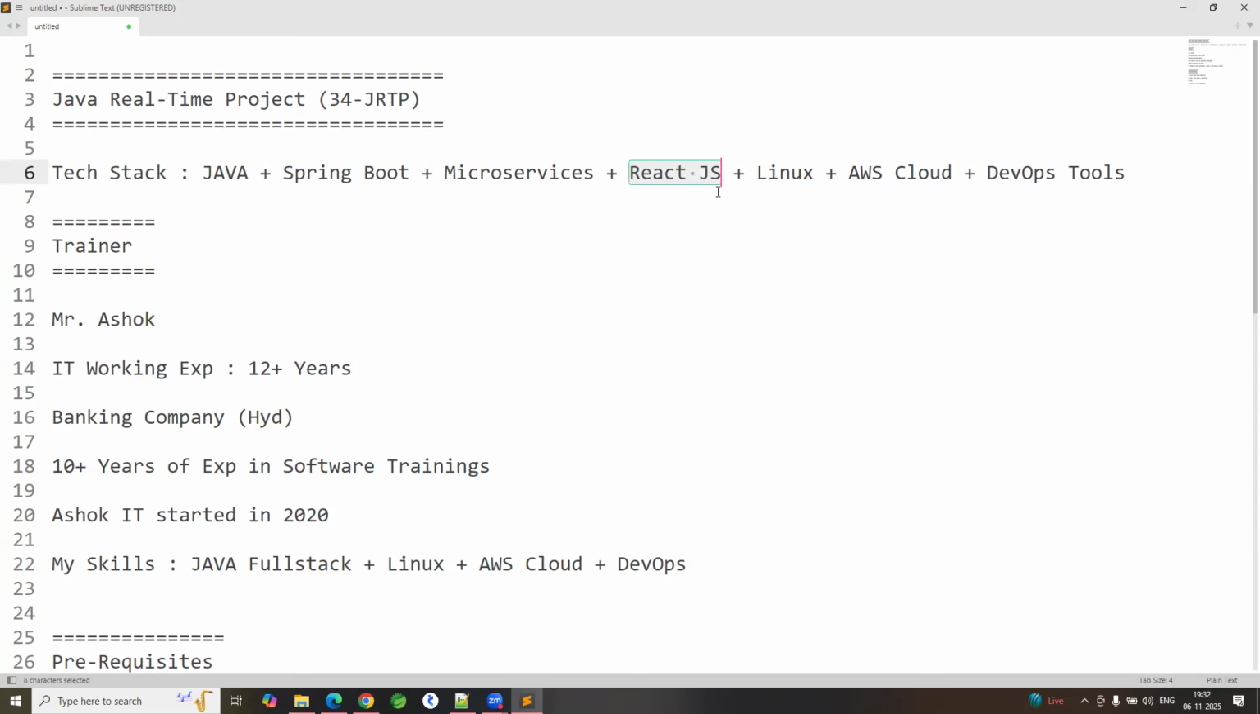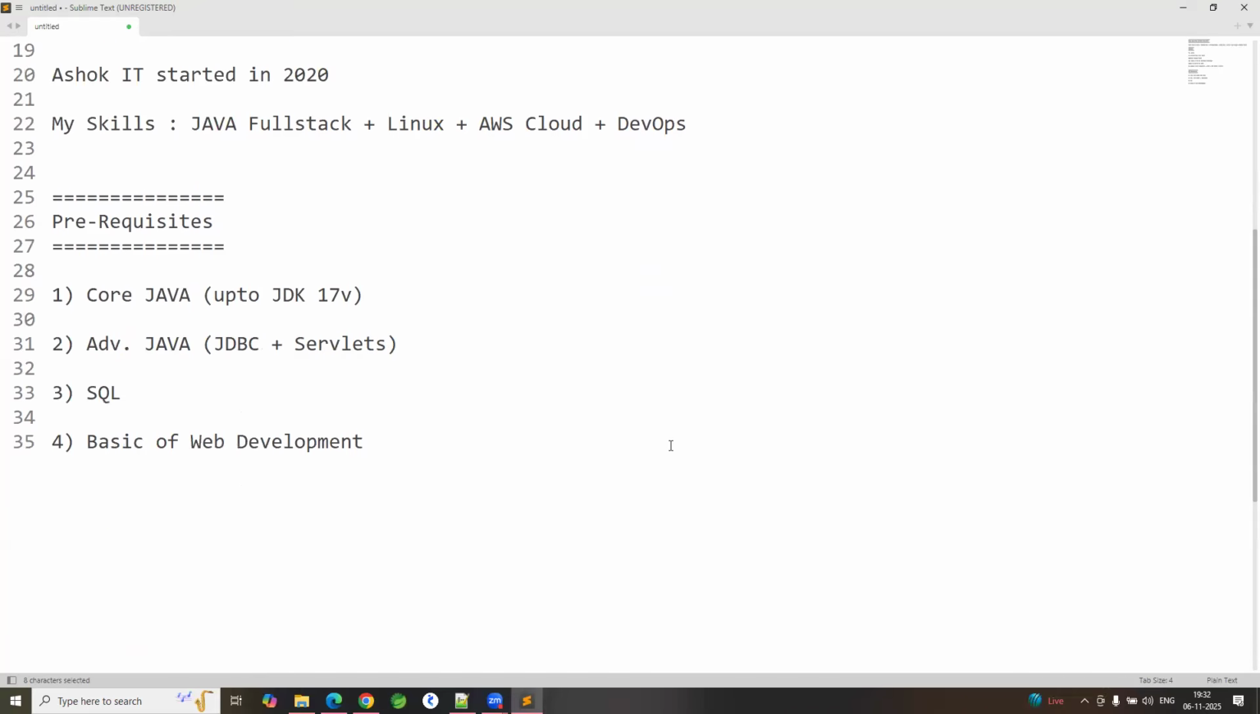Okay, you can join for React.js. We will teach you React.js, Linux, AWS, and DevOps tools as part of our training. Okay, you don't need to worry about front-end development. Front-end development we are going to teach you.